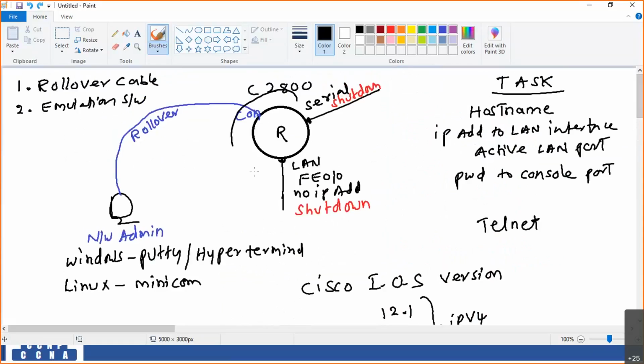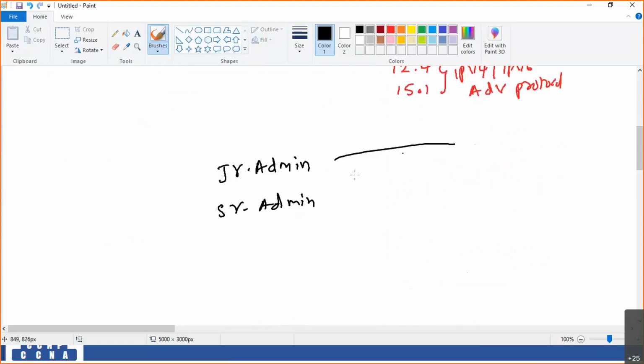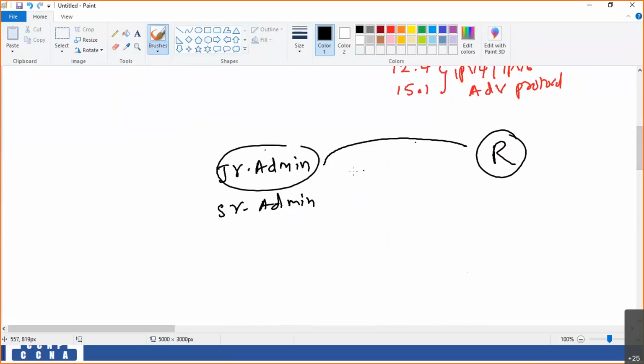Then router access for whom? Router access. So junior admin can access the router. Senior admin also can access the router. Everyone has to have access to the router, right? If a junior admin has access, then the junior admin can also configure the router. So the junior administrator can also change the password and the IP address. So he will also have control of that router now.